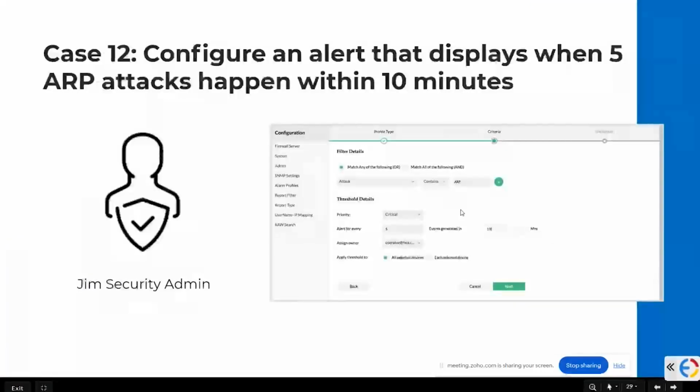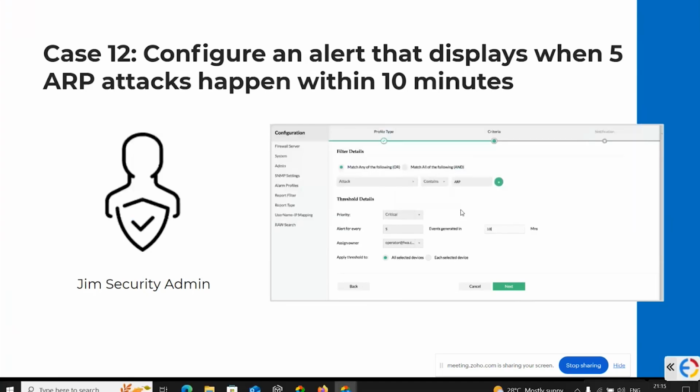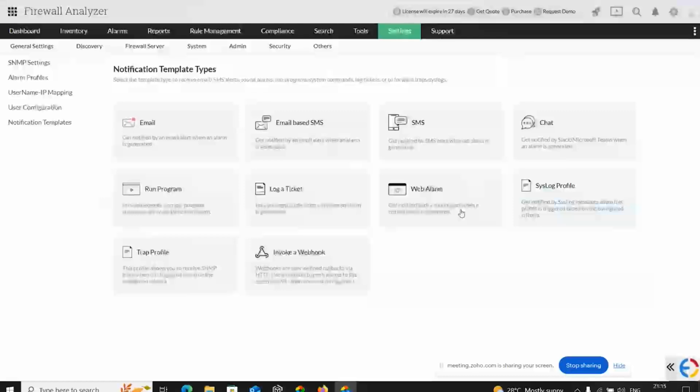Now let's look at a use case for alarm management. Let's say that a company following the hybrid model in which Jim is working is experiencing significant ARP attacks. A large number of ARP attacks are happening, and the company wants Jim to identify these attacks at the very inception. Hence, they have asked Jim to set an alarm notification when 5 ARP attacks occur within a span of 10 minutes. So let's see how Jim uses Firewall Analyzer to configure that.